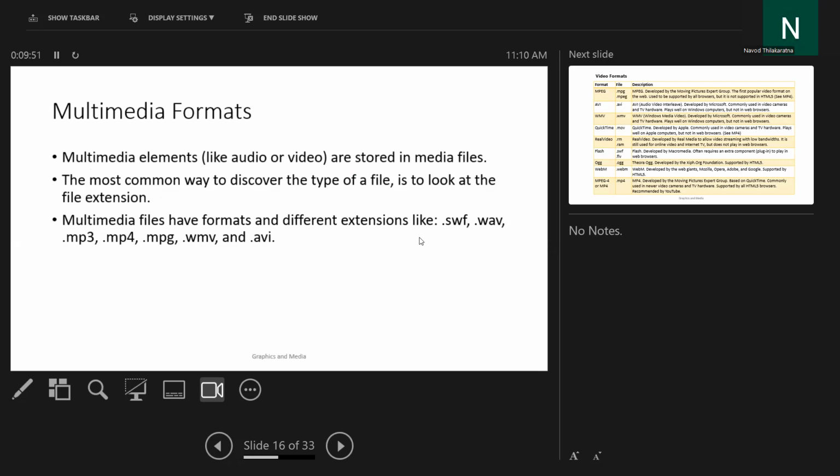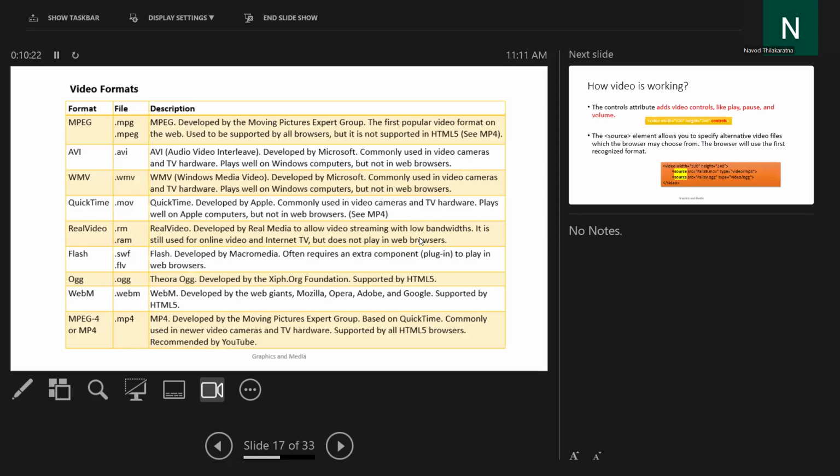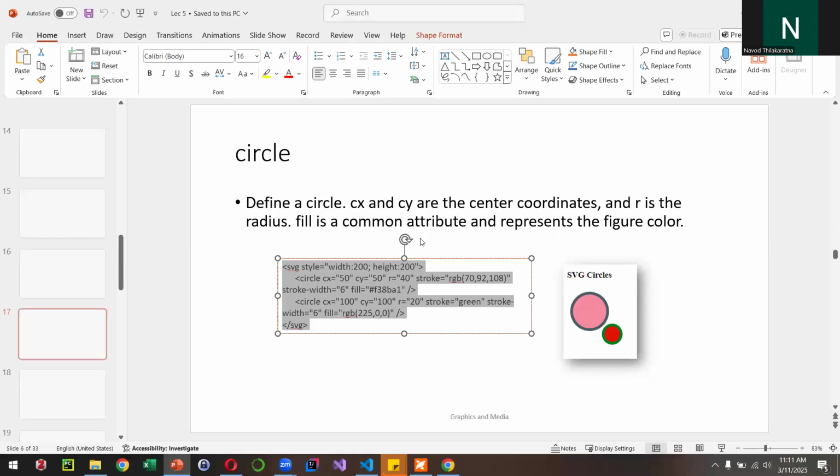So multimedia elements like audio and video are normally stored in media files. The common way to discover the type of a file is to look at the file extension, right? So multimedia files have different file formats and extensions. Probably you will learn in detail about all these things in a creative design lecture, maybe in the second year. So this is just to give you an idea.